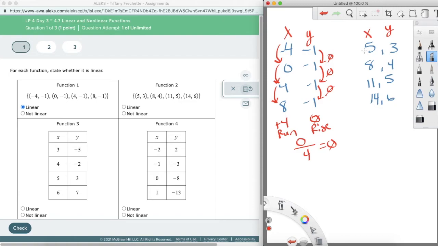All right, so now we're looking again. What's our change here? That'll be our run. So remember, x goes with run. X is left to right. So it looks like I need to add 3 each time. If I go 5 plus 3, I get 8, plus 3, I get 11, plus 3, I get 14. So our run is positive 3, and our rise, it looks like I'm adding 1 each time.